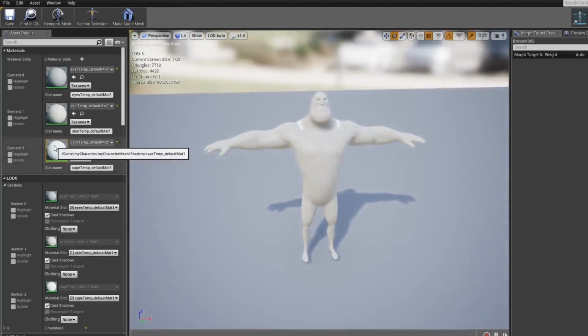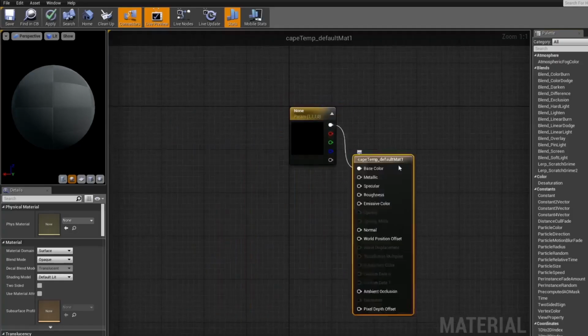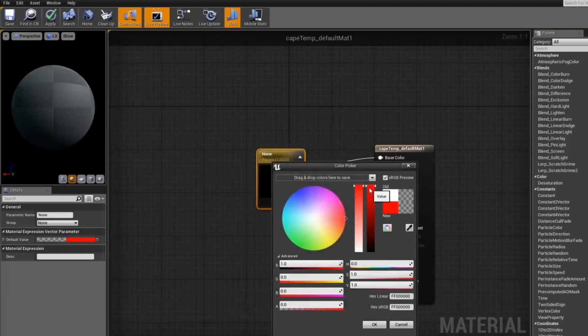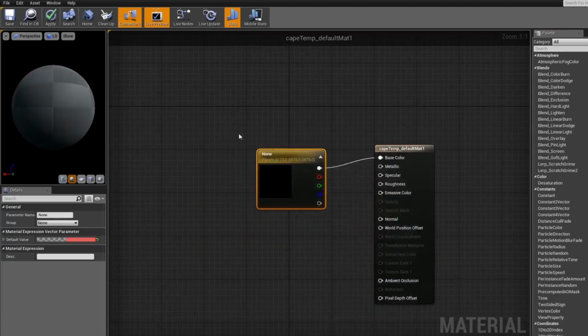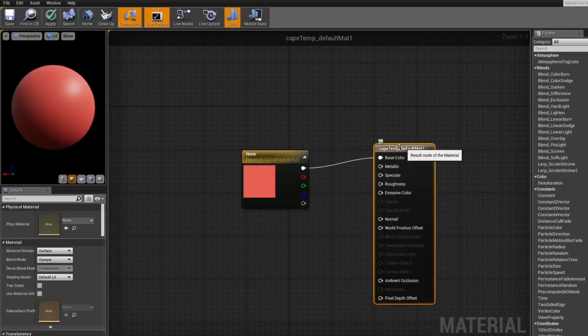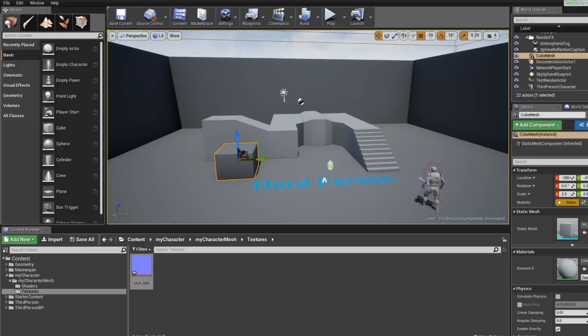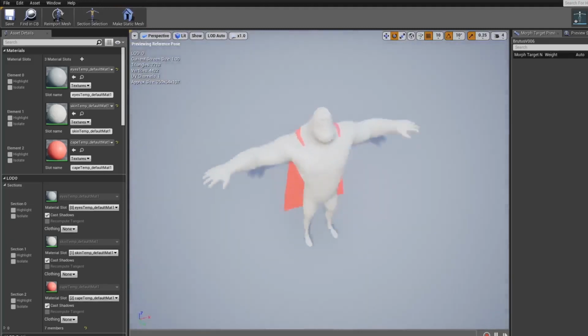The cape. The cape needs to have some color. Let's make it red. Make it slightly desaturated. And then here in the shader, we just take two sides so we can see both sides. We save that. And we have the color here that looks a little bit better.